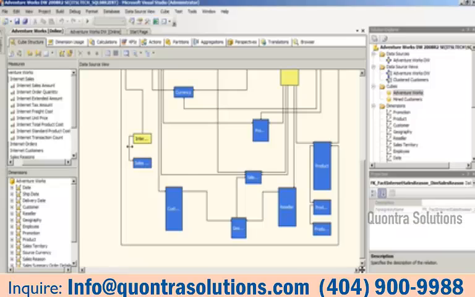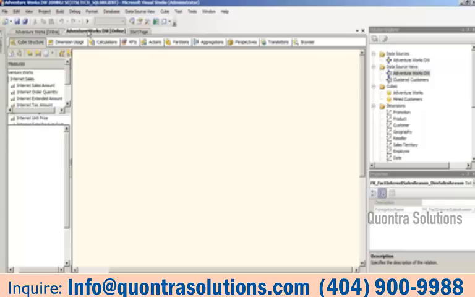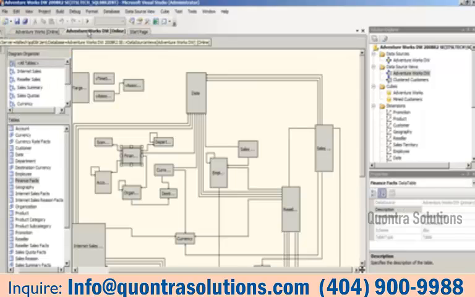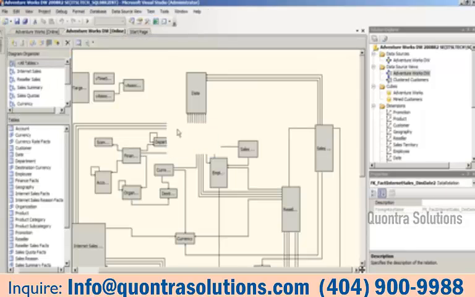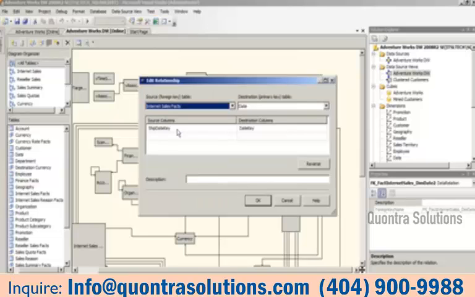Now look, inside my data source view, what is happening is edit relationship. There is a relationship between ship date key and date key over here. Can you see the relationship over here?